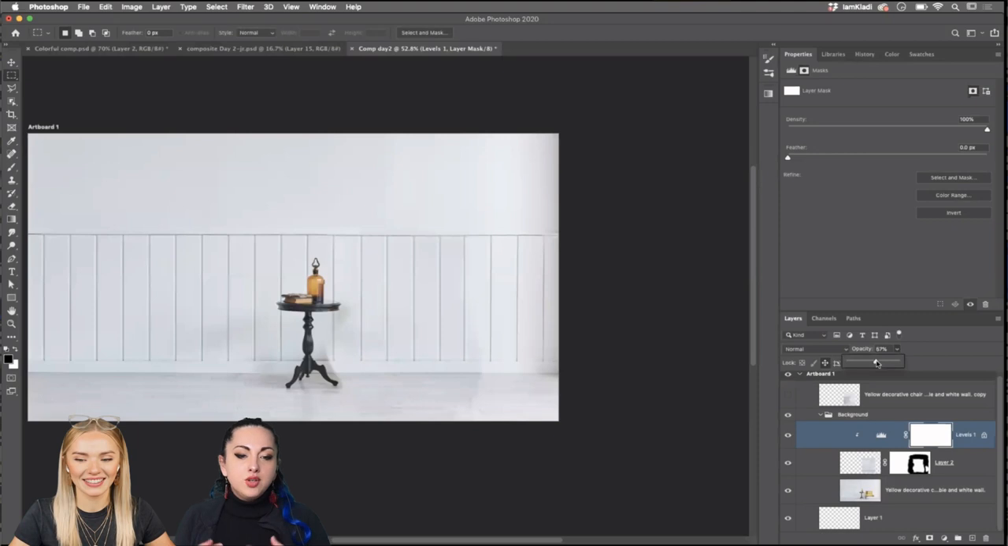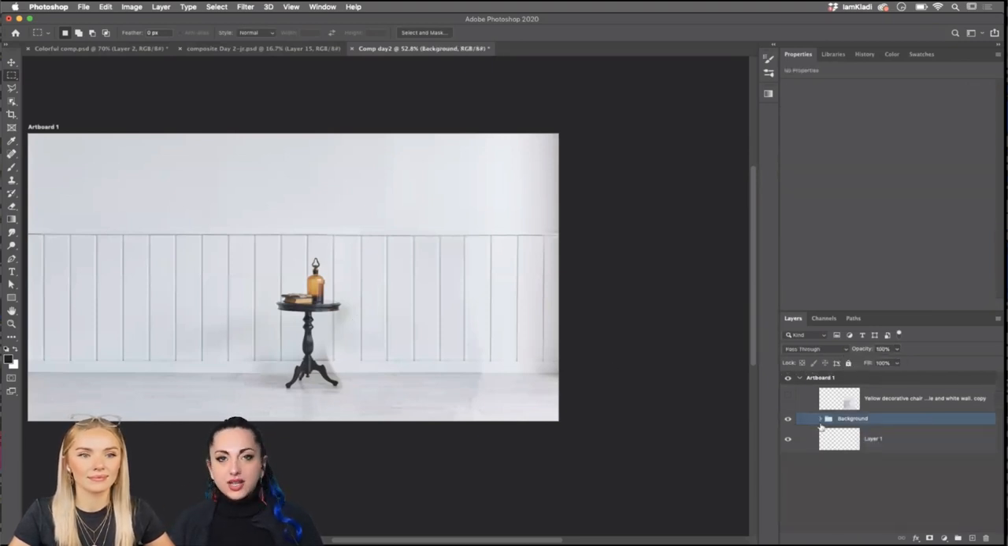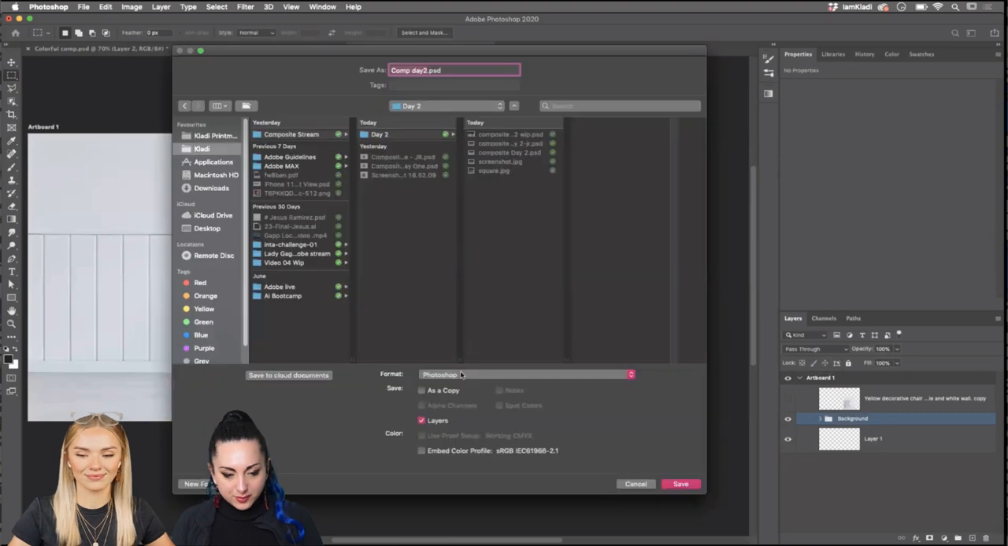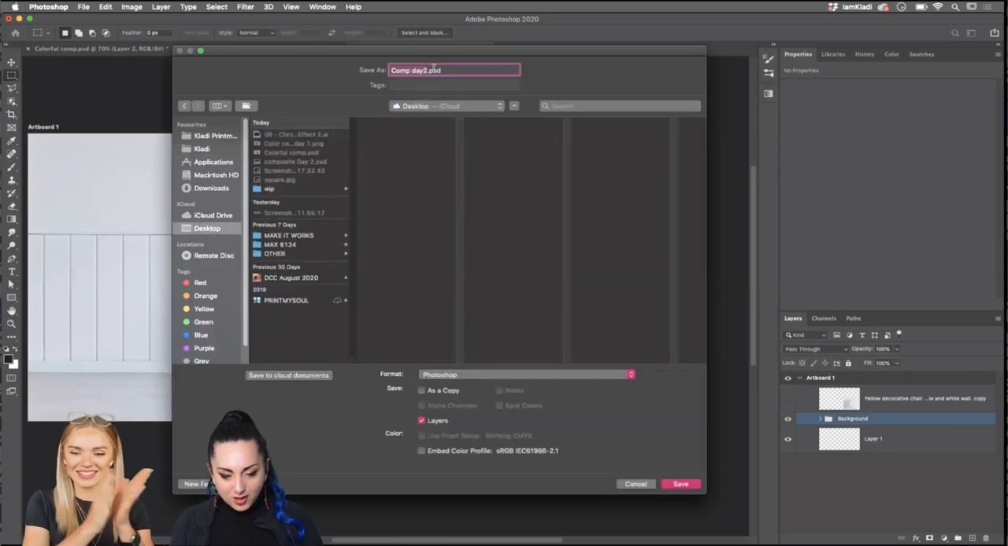But again, I'm not too fast. I know that I should spend more time on it. I'm not too bothered with it because I'm going to place another chair there, so it always stays editable. I'm going to leave it there for now, and then I can always come back to it. I'm going to make sure that I save my file before we start to do all this work, so press Command S, and I'm going to place this comp day too.